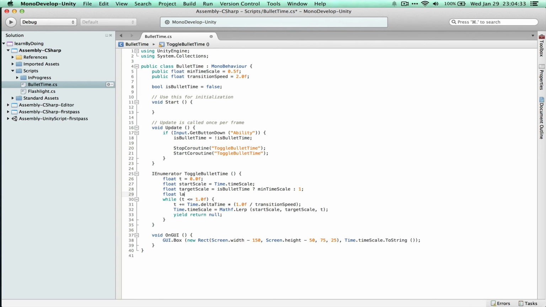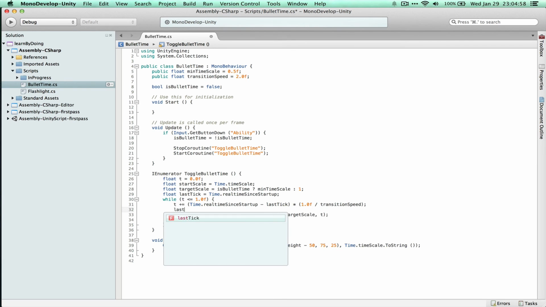So let's say float lastTick, or the last time that we ran, equals Time.realtimeSinceStartup. And that is the only value on the Time object that is not affected by our Time.timeScale as we iterate through. So our lastTick equals that. So we can say, instead of Time.deltaTime, Time.realtimeSinceStartup minus lastTick, and then we can update our lastTick value to equal Time.realtimeSinceStartup.